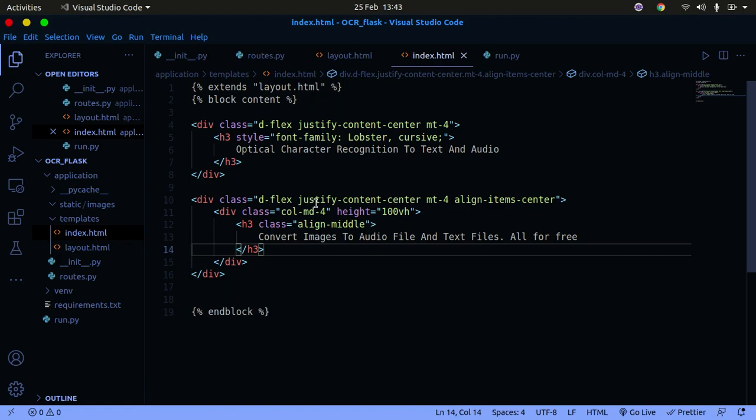So we justify the content center, and then we have margin top of 4, and then align items center. Yeah, so we have set a col-md-4, and then height is 100 viewport, and then aligning in the middle, and then that's the text. Yeah, that's all I need to do.